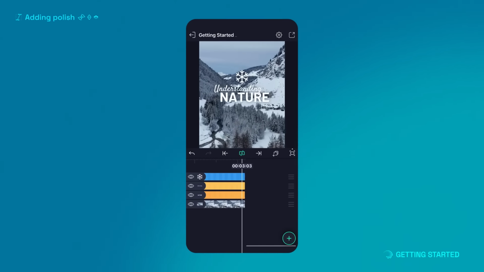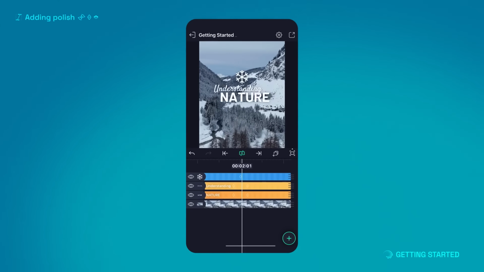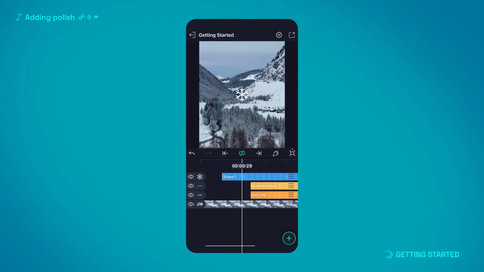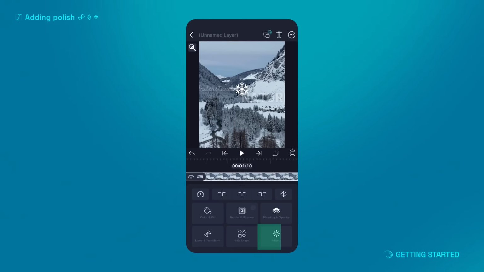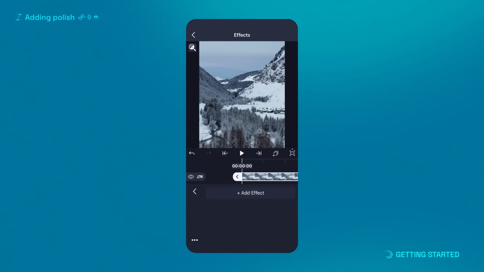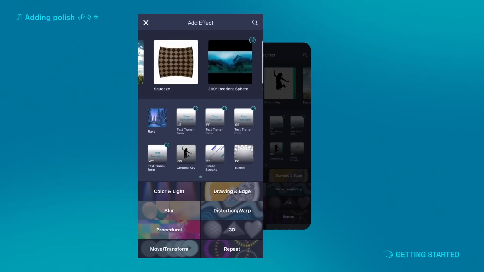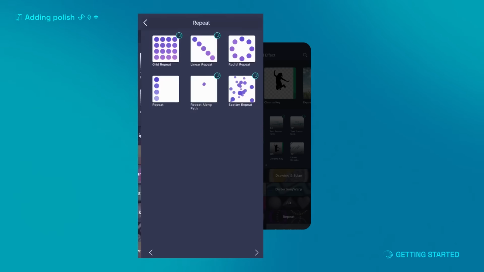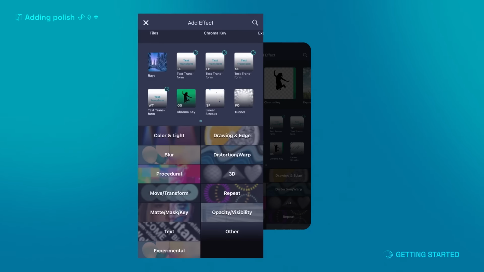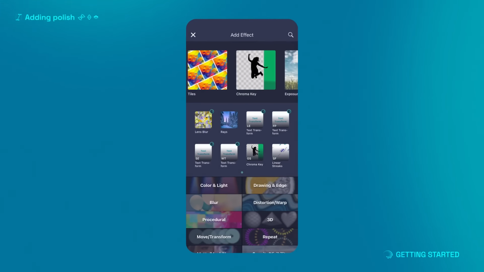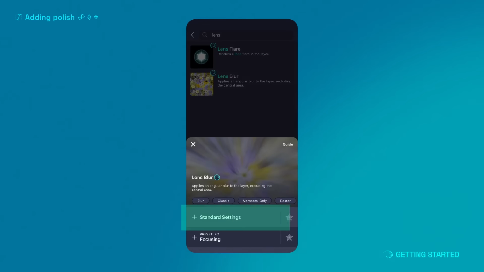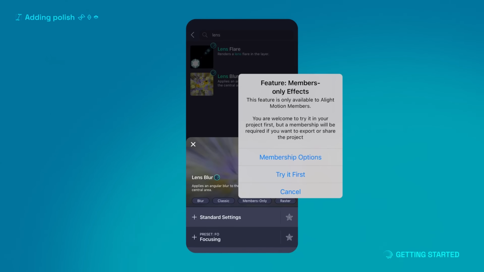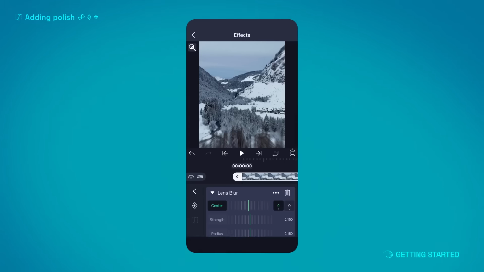And if we want our audience to focus on the center of the screen as the text comes in, lens blur is a great effect for this. It's only available to members, but everyone can try it. With the video layer selected, tap Effects, then Add Effect to open the Effects browser. You'll see that Alight Motion has lots to choose from. Take a second if you want to pause this tutorial and check out what's available. Now, to apply the effect, type Lens Blur in the search bar and then select it, then tap Standard Settings. If you don't have an Alight Motion membership, just tap Try It First when given the option.